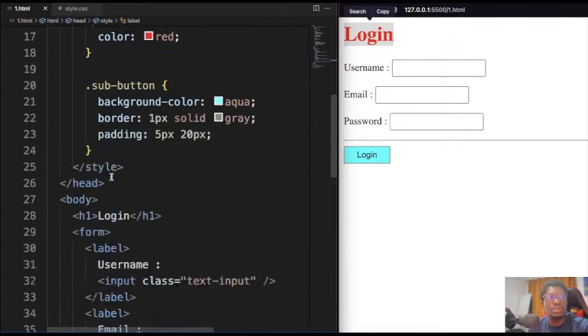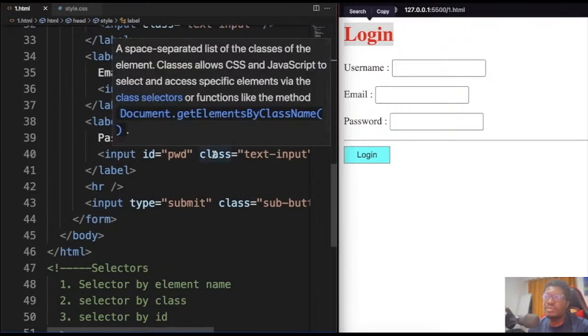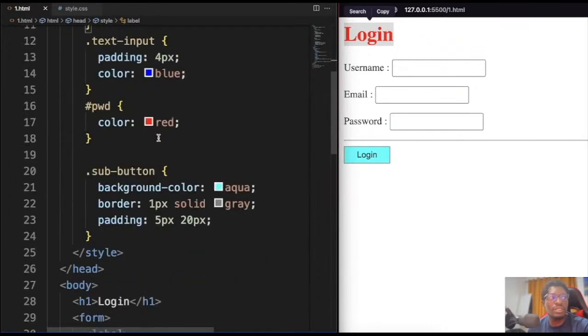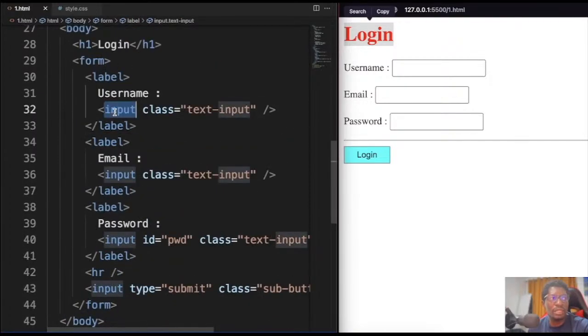Okay, so what is class and ID? I told you class is a way to group elements together, like all this username, email, password. You can say they belong to one class for proper styling. Now I started with this, that these elements are all inputs, right? Input. How many inputs do we have here?